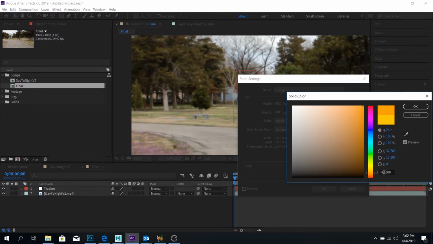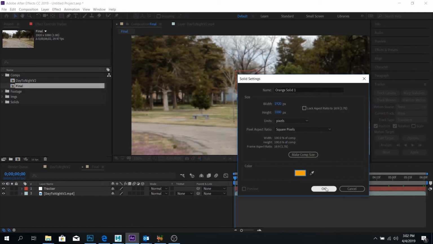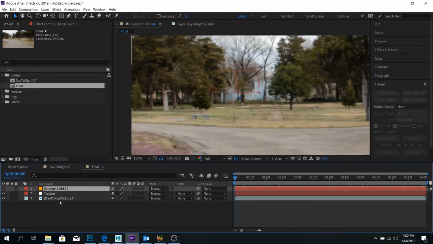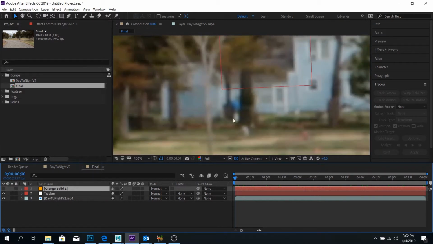So now I've got FF6600. So maybe use that as your code. Okay, I like that. So let's click OK. And I'm just going to turn the eyeball off for the orange solid. I want to make sure that the orange solid stays selected. And I'm just going to use the day to night footage as a guide. But I want to make sure that the orange solid is highlighted.